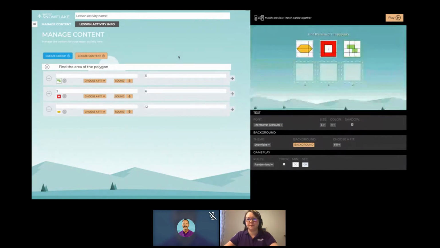I'm guessing. So now I have these images, and when my students played this lesson activity, their task would be to count how many boxes make up that particular shape and then match it to the correct number.